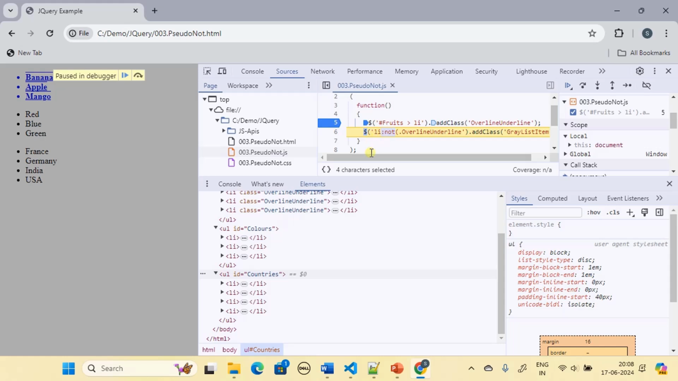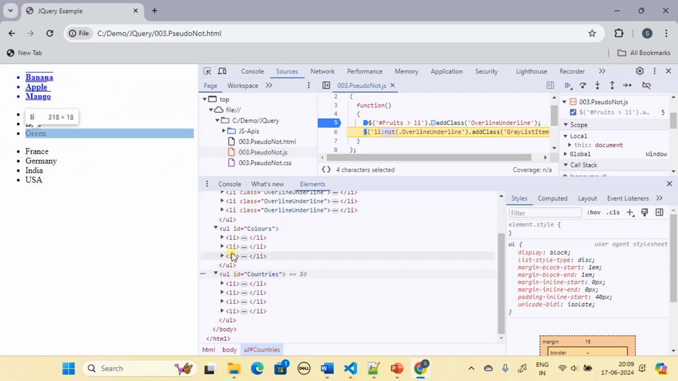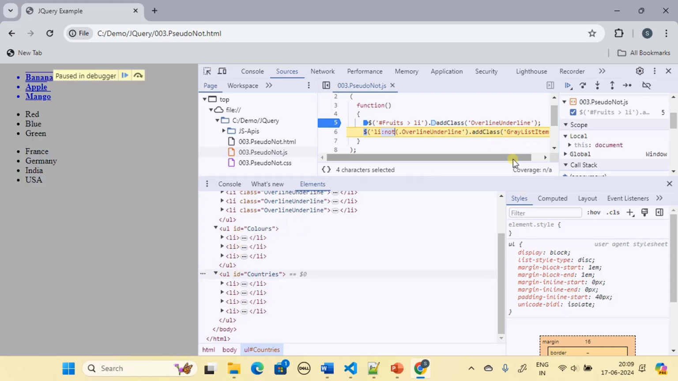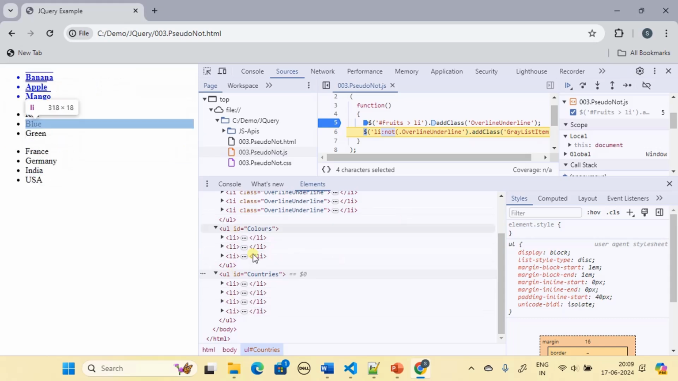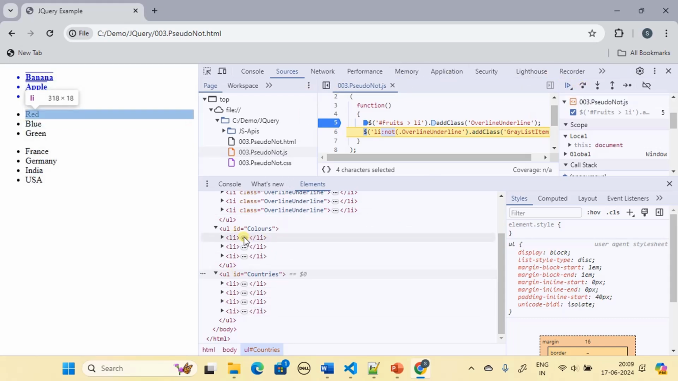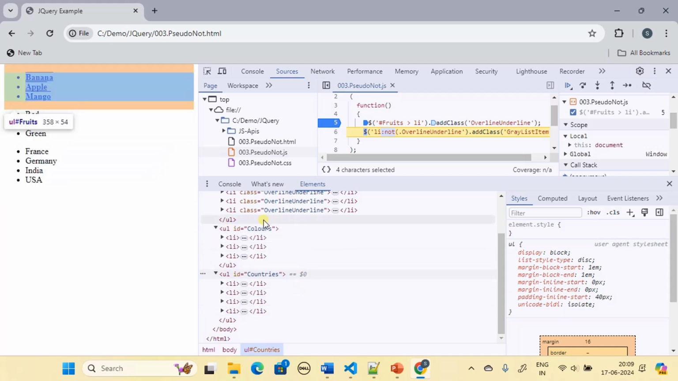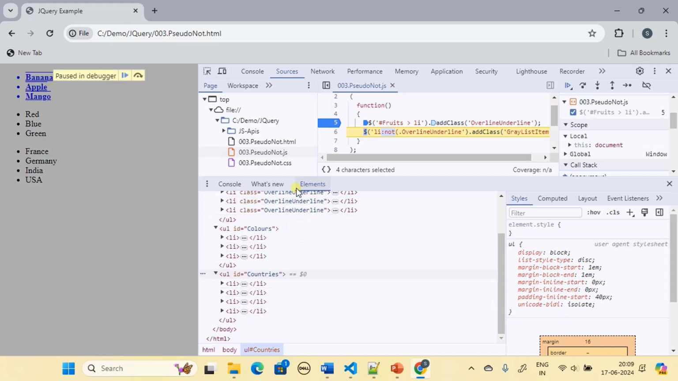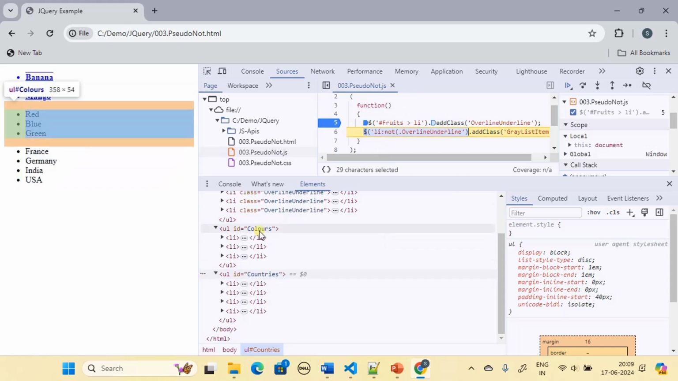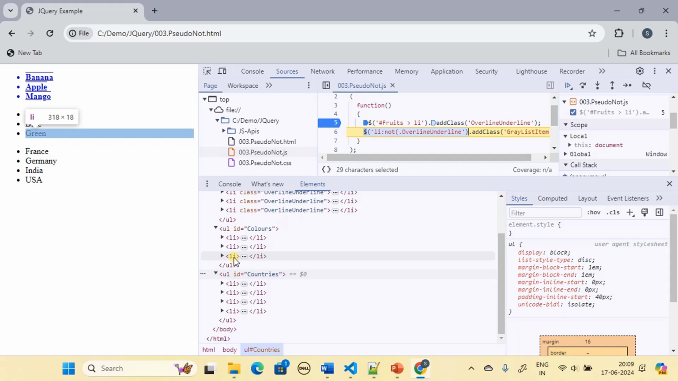So you can read it like this: list not having class attribute overline underline, that means all these three. But here this not is meant to be pseudo class for the reversal. Now when we execute this, you can see gray list item will get applied to rest of the list. Now let me do this, and you can see the item will get blinked here when the class is added, right? We are doing the DOM manipulation here. This first part is selection, second part is DOM manipulation, and the DOM manipulation is adding the class, right?